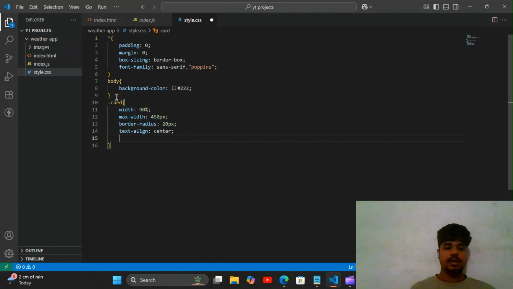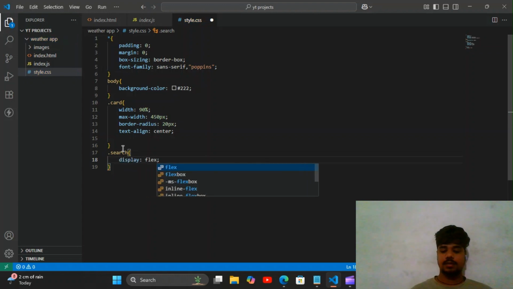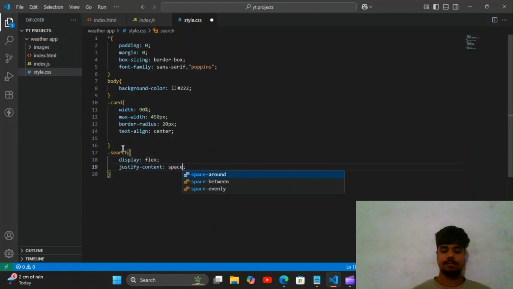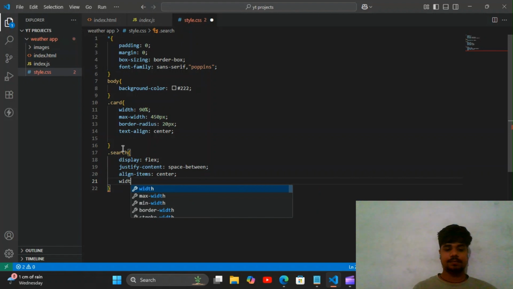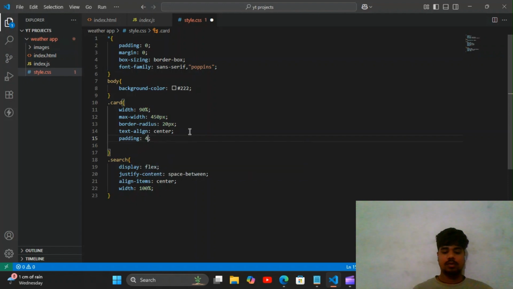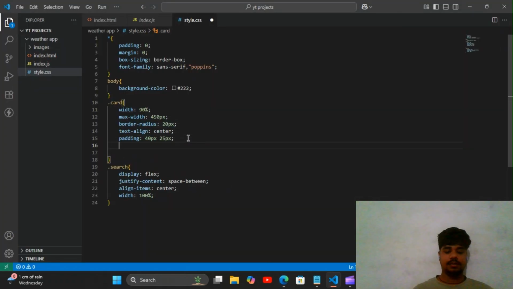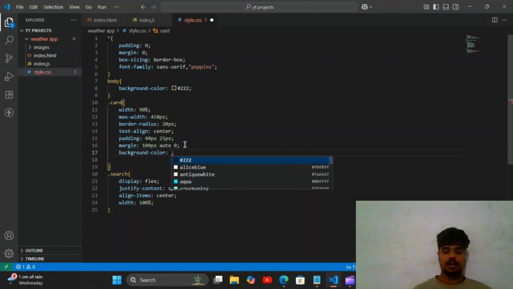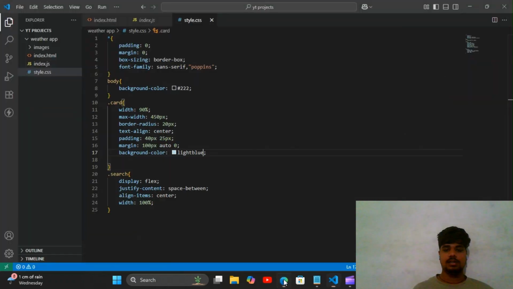After this, I want to provide some more styling. So simply I go to my search, and to this search I provide display flex, justify-content space-between, and align-items center. I want to provide it full width, which is 100%. I want to provide it padding also, so I provide padding 30 pixels and 25 pixels. Let's see our UI. This is our UI, and I also want to provide it margin, and I am going to provide a margin of 100 pixels and auto. I want to provide a background color of light blue. Let's see our UI. So this is our UI.